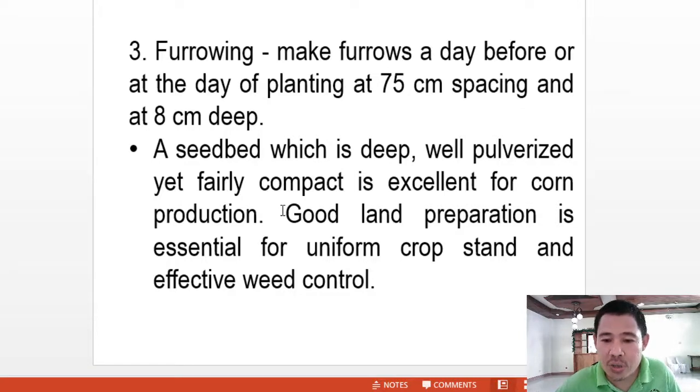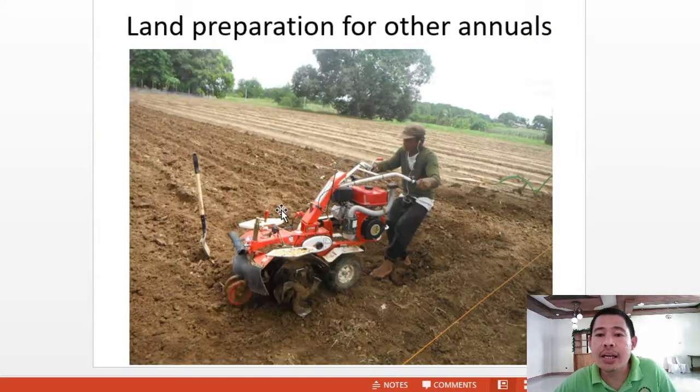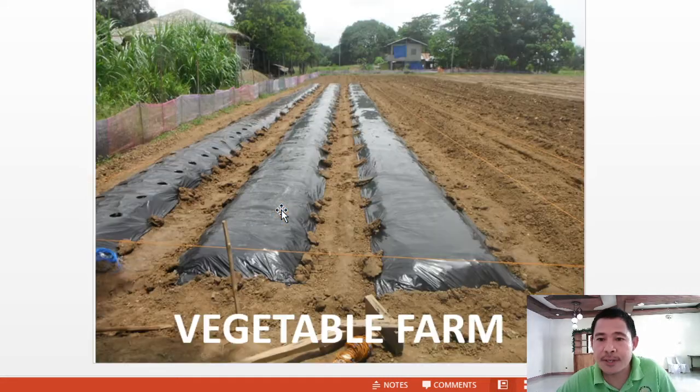Good land preparation is essential for uniform crop stand and effective weed control. So this is a well-prepared corn field. Then we have the land preparation for other annuals, for example, vegetables or ornamentals. So this is a vegetable farm.